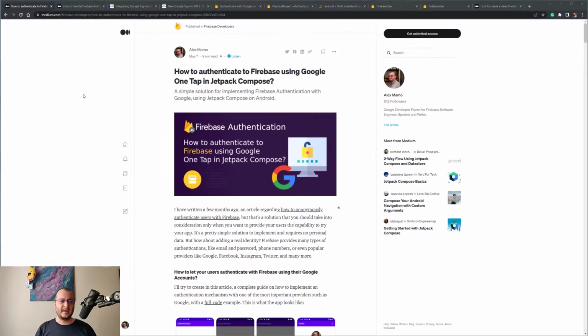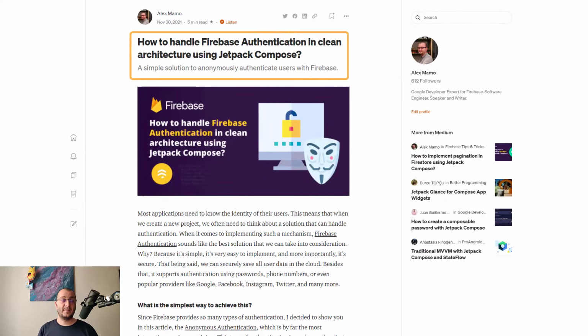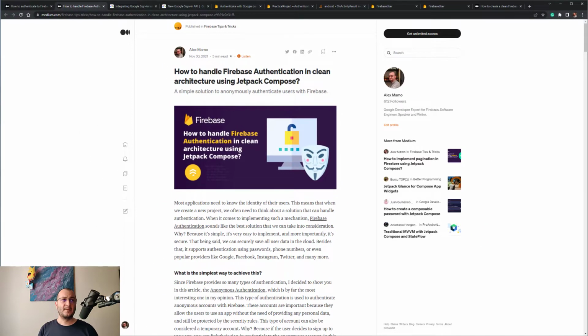So let's begin. As you may already know, I wrote an article a few months ago on how to anonymously authenticate users with Firebase. But that's a solution you should consider only when you want to give your users the capability to try your app. It's a pretty simple solution to implement and requires no personal data. But how about adding a real identity?